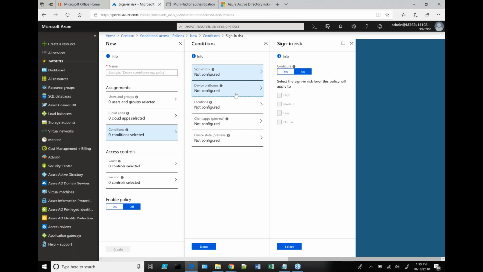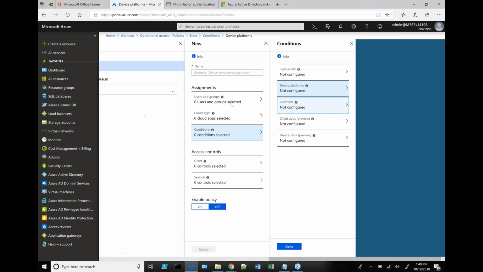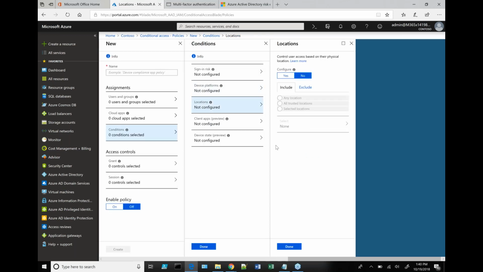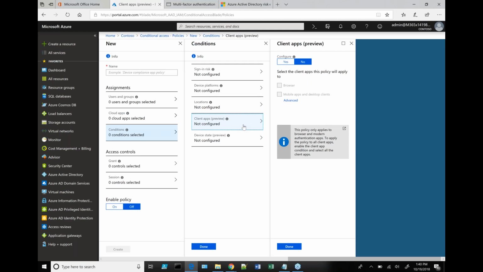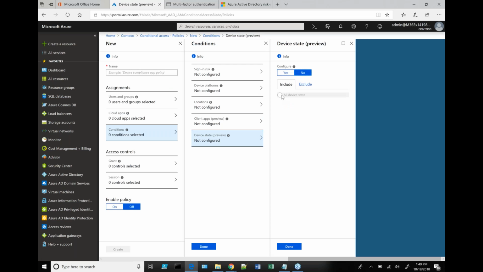There's also platforms, so maybe you want to require it for mobile devices but not desktops, because maybe you know all your desktops are going to be secured in some other way. For locations, if you have your locations defined, you can say if you're out of these locations, then you have to use MFA, or if you're in these locations, then you do. And then you can choose some apps here if you want to apply it to specific apps. This is in preview. There's not a lot of apps under here right now, but those will be growing. And then device state, this is maybe does it have malware on it. If it's got malware, maybe don't let them log in.